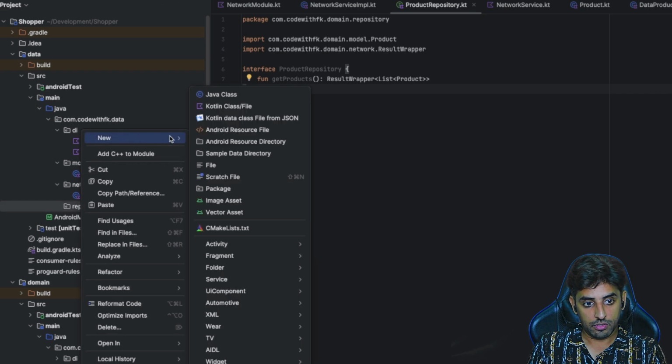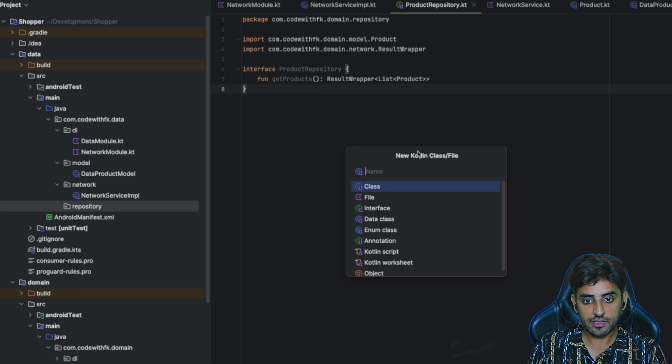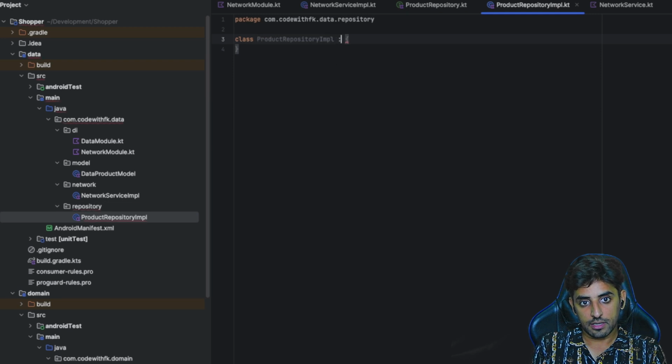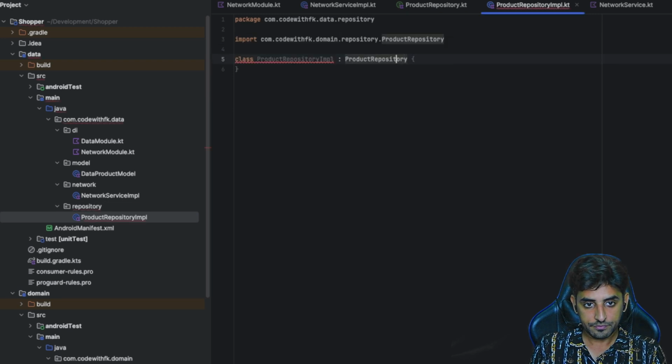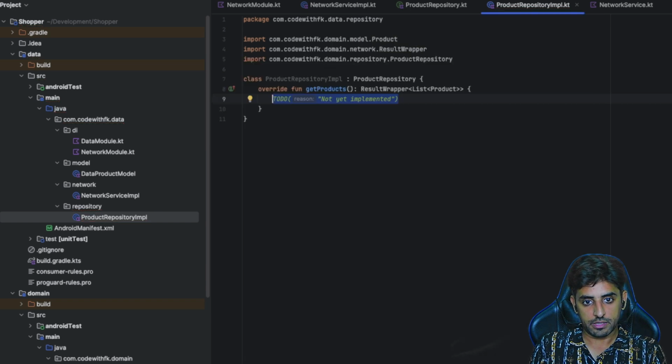So in the data module, what I'll do is create an implementation of that interface that I created. Now if I go over here and call it ProductRepositoryImpl, this is going to be a class, and let's just extend it from the product repository that's come from domain. And now you'll see that this requires us to implement this.